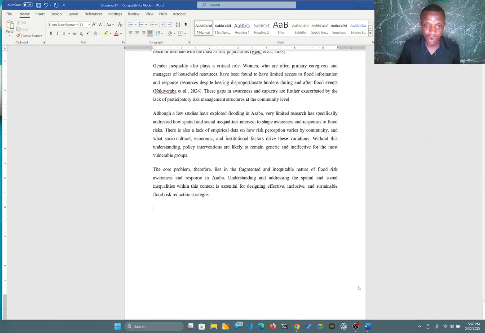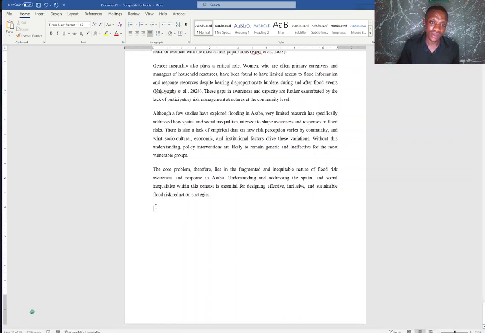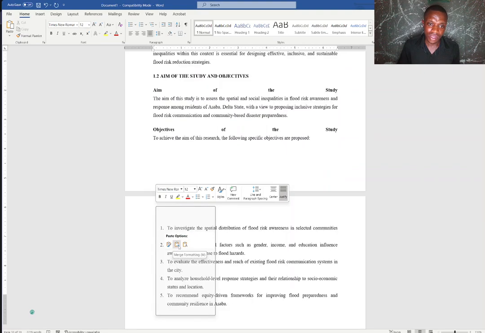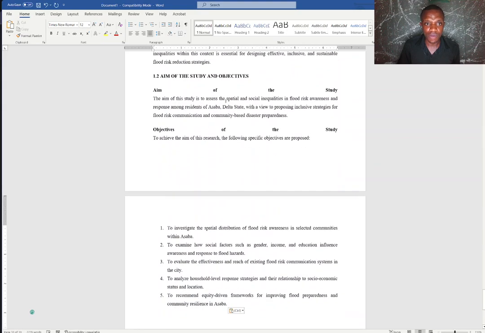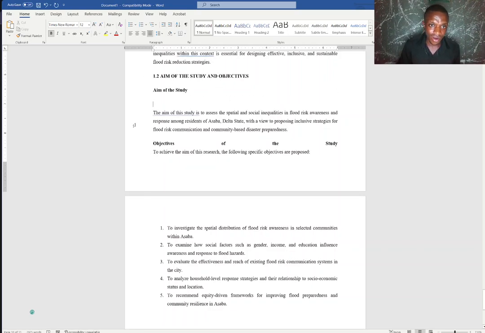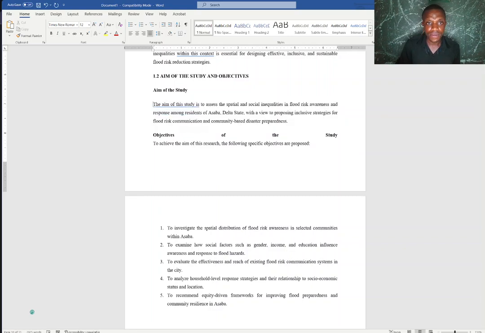I told you the only work you're doing is just to put those references. The reason why we insist that you do it yourself is because AI will not give you real references, it may give you AI generated fake references. Okay, so the aim of the study.